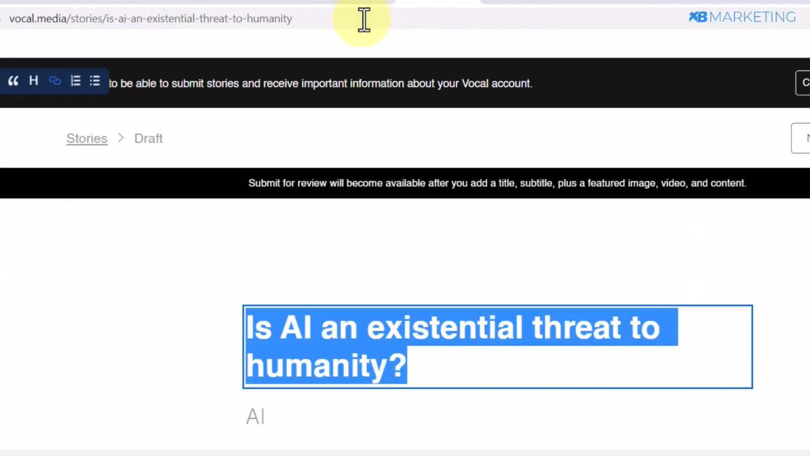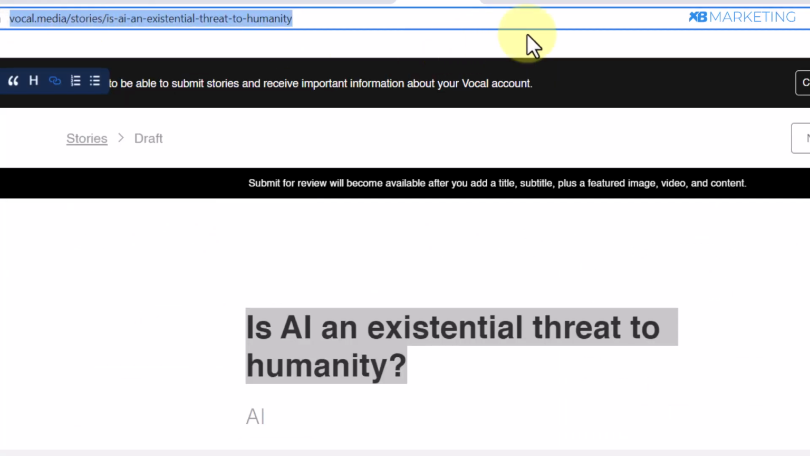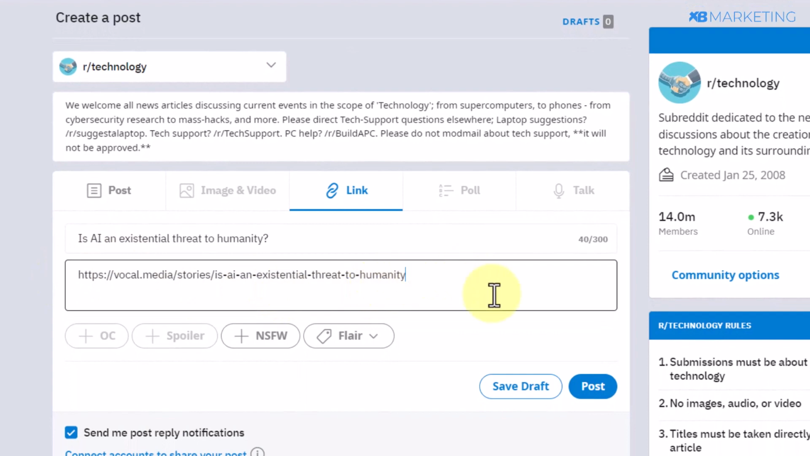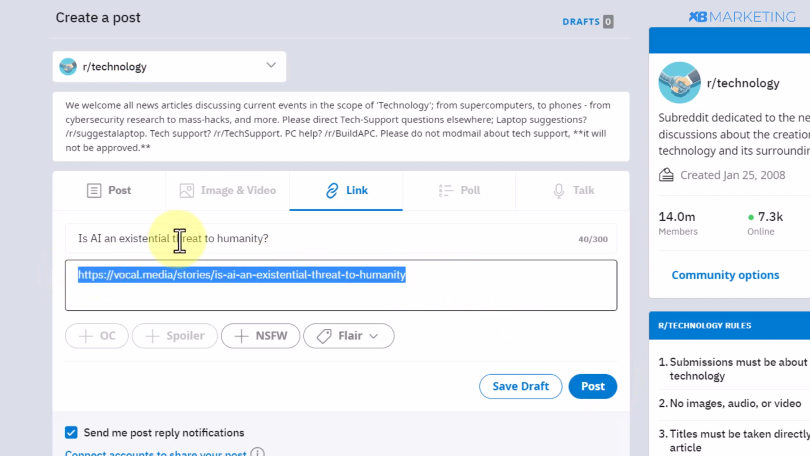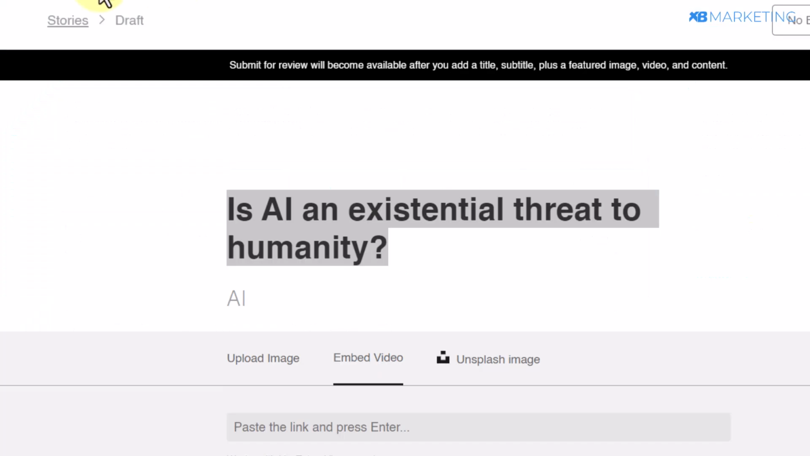And now you want to copy the link to this story. All you need to do is paste in the link right here and click on post. So this is how easy it is. As you can see, this is not an affiliate link at all, and this is a reputable website where people come to share genuine stories.